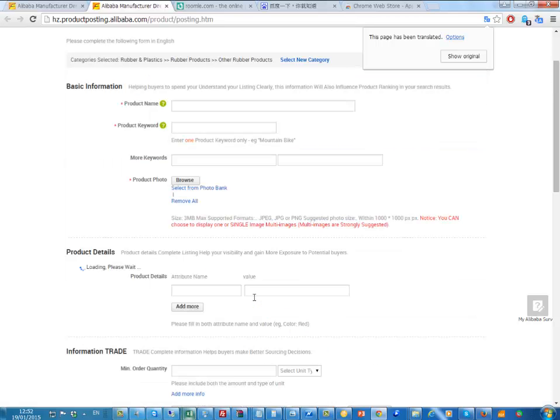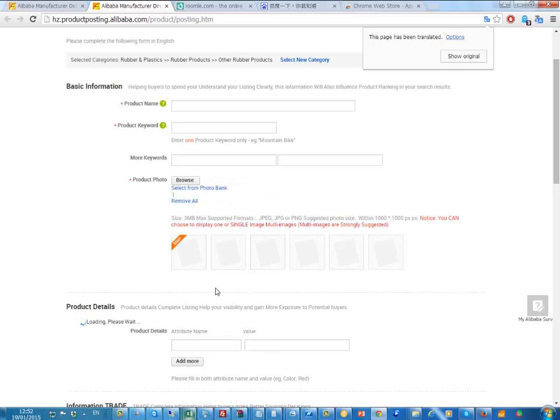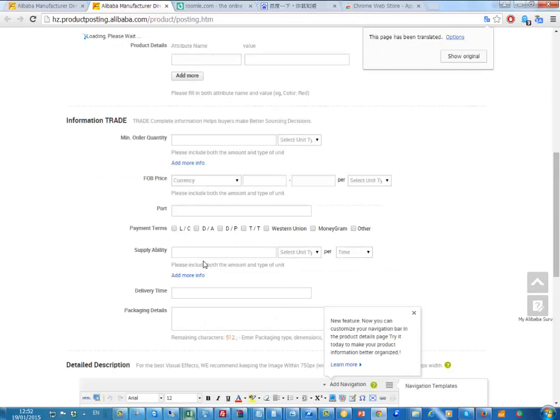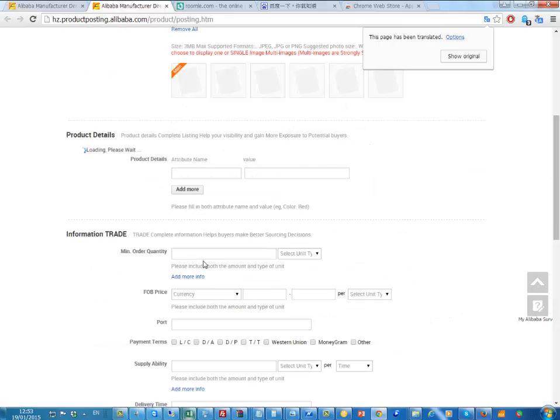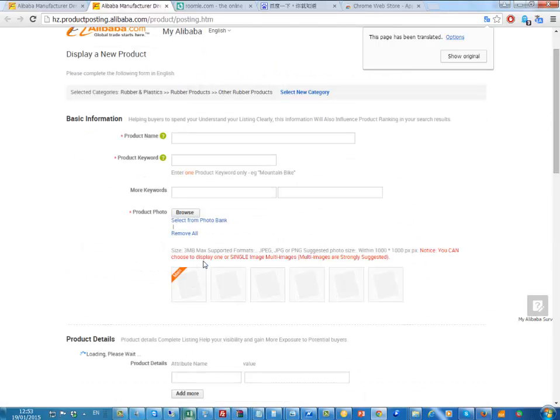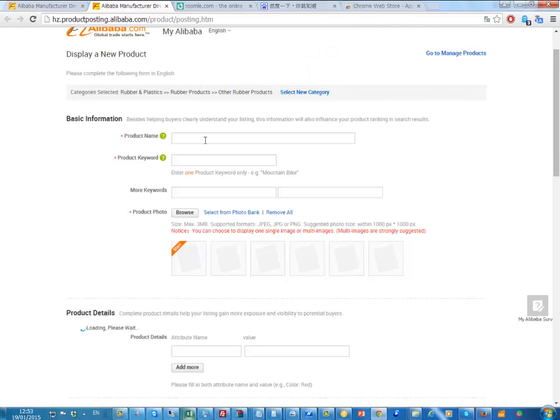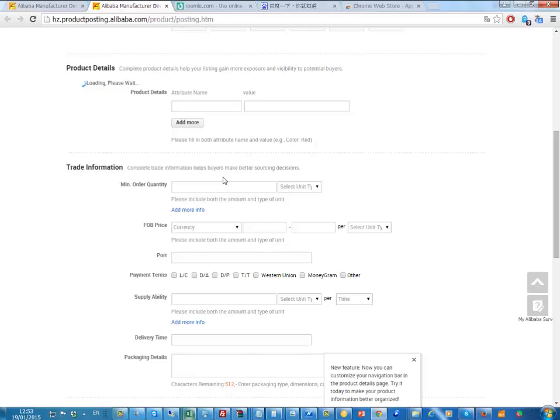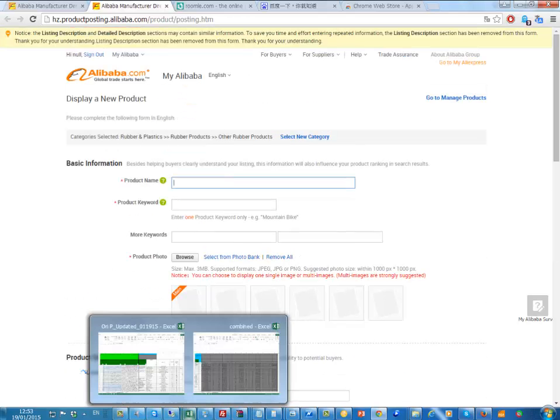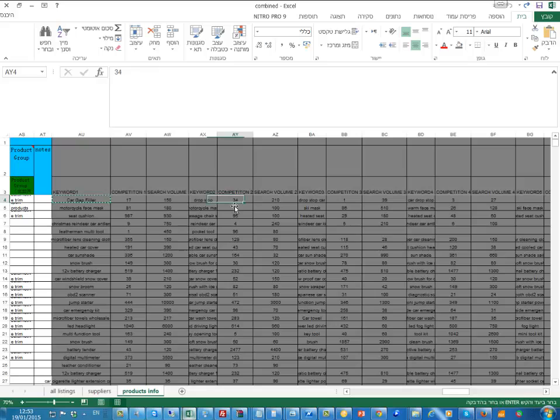And I will click on agree. I will click on the big orange button, and now I have gotten to a place where I can add all the product information. Okay, so first of all, what I want to show you is how to add the product name, product keyword, more keywords, and everything. So let's do that.